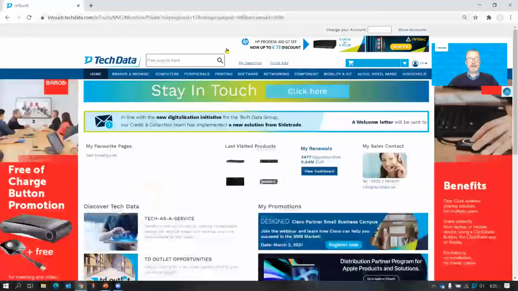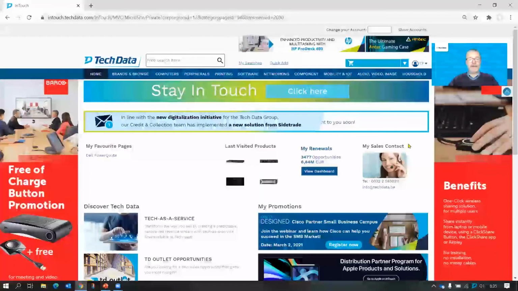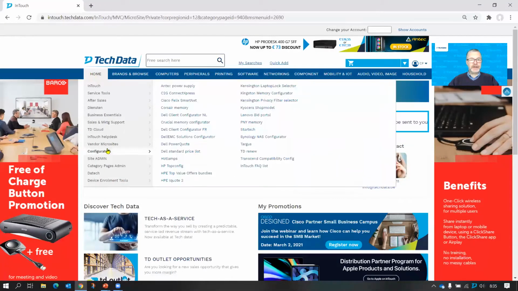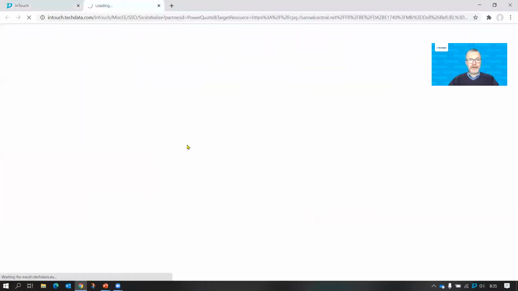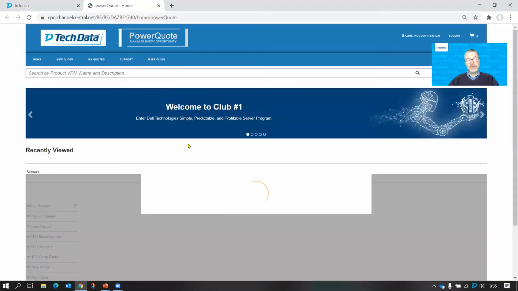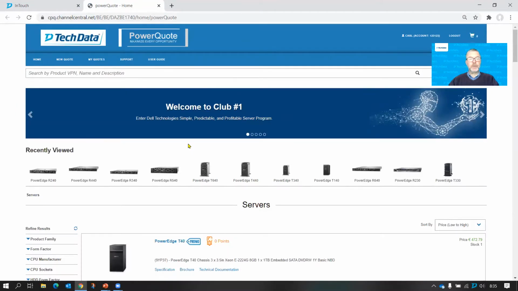Voila, here we have the login page of InTouch. As soon as you log into the website, you will see something like this. The Dell PowerEdge configuration can be found under the Home button, Configurators, and then here you see Dell PowerQuote. If you click this, a new window will open and will directly get you to the homepage of the Dell PowerQuote.